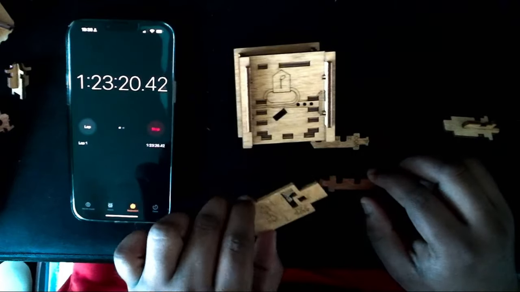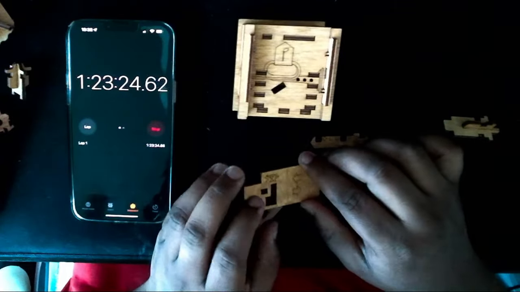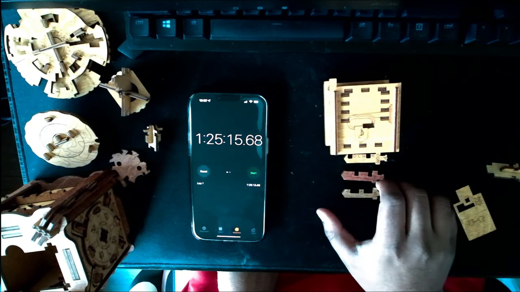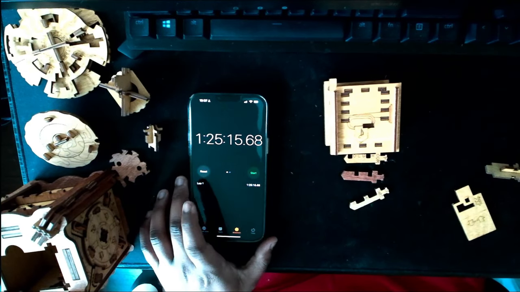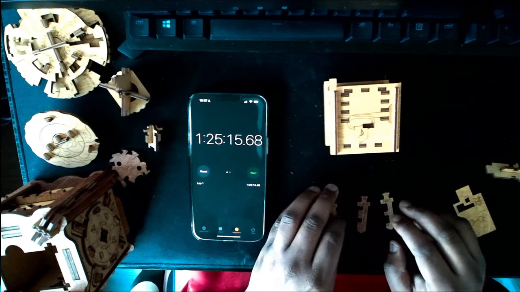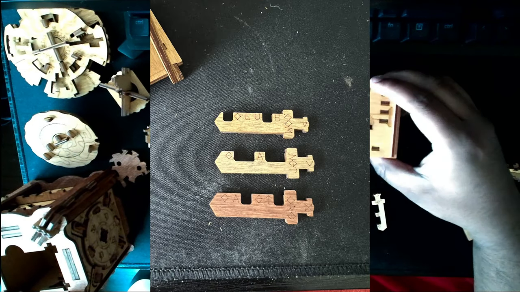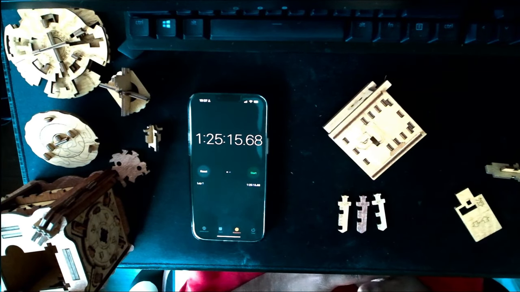Well, I got new parts now. I checked online. And yes, this is the end for this puzzle. The end.